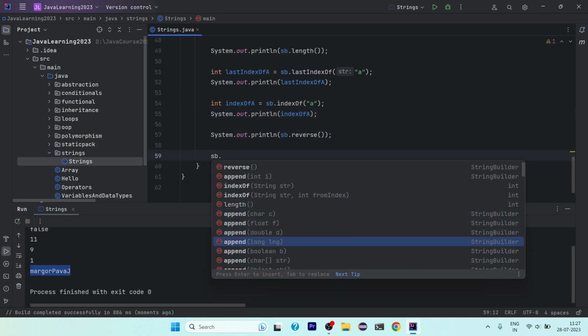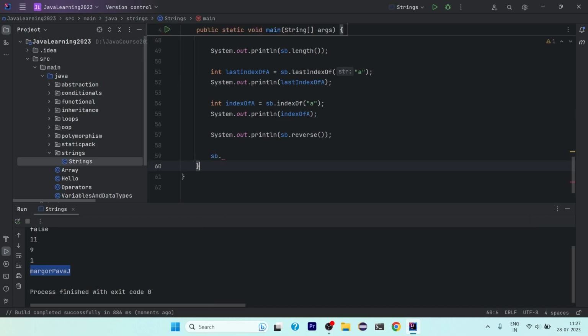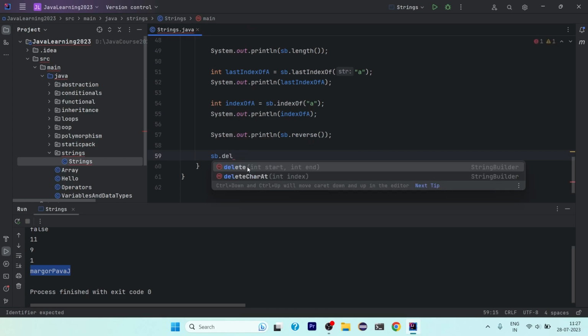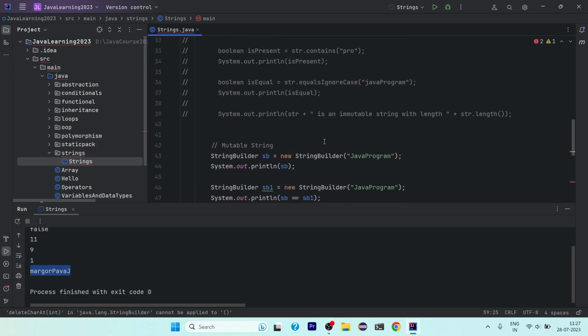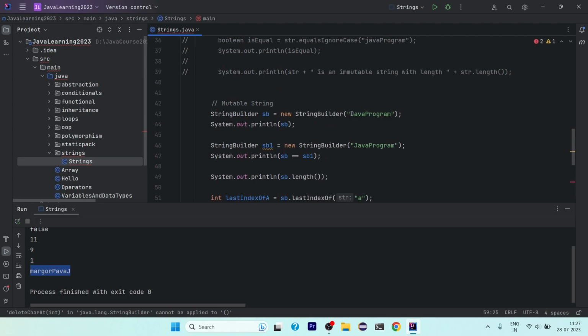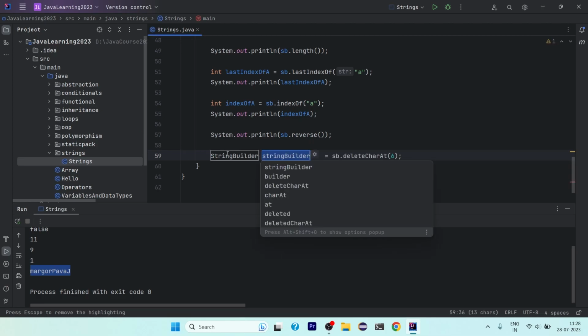Next, these are all the ways to append. Then we have seen we can delete also. Delete has two ways. Either we can delete from a particular index to another index, or we can delete a particular character at an index. So if in the Java program you want to delete O, then you need to pass the index of O: 0, 1, 2, 3, 4, 5, 6. So you need to pass 6, it will get deleted, and it returns a StringBuilder.